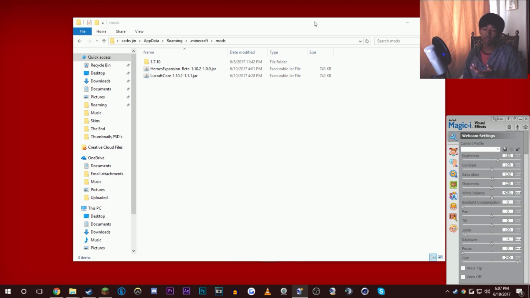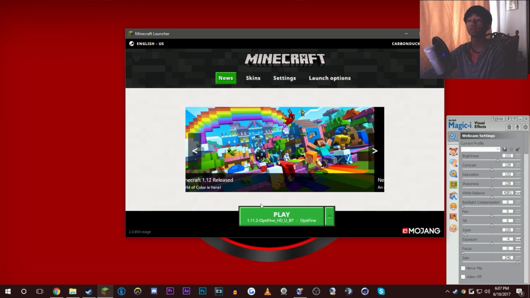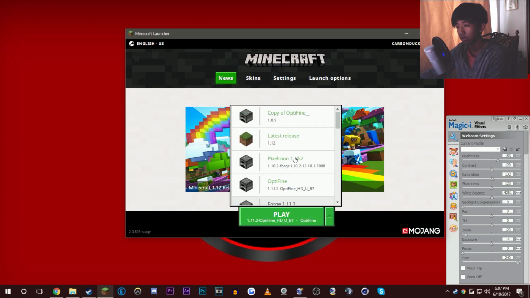Oh yeah, by the way, to install mods, it's really just dragging and dropping into the mods folder, which is created once you run the Forge profile in your Minecraft. So I dragged these in, so now let's actually show you guys the results of what happens once you actually make this work.